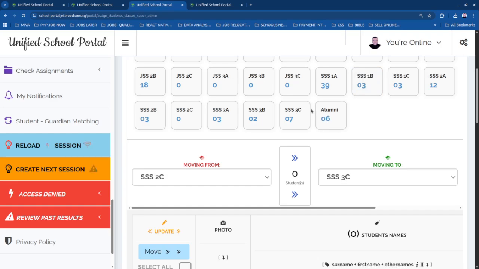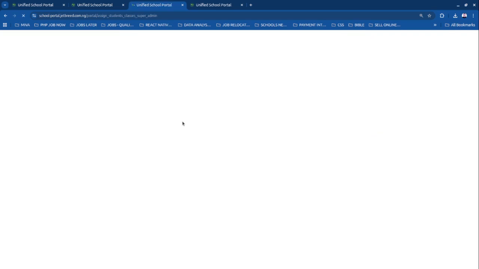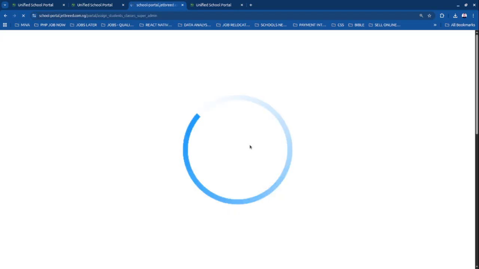All right. Okay, so let's demonstrate that with SS3B, because we are seeing that we have SS2B here and we have SS3B here. Okay, so what I'm saying is that before you move SS2B to SS3B, move SS3B first to alumnus. Okay, all right, so let's begin. From here we're going to select SS3B. So I select SS3B because you want to move SS3B to alumnus. This means that they are done with their session, so they have to move to alumnus.